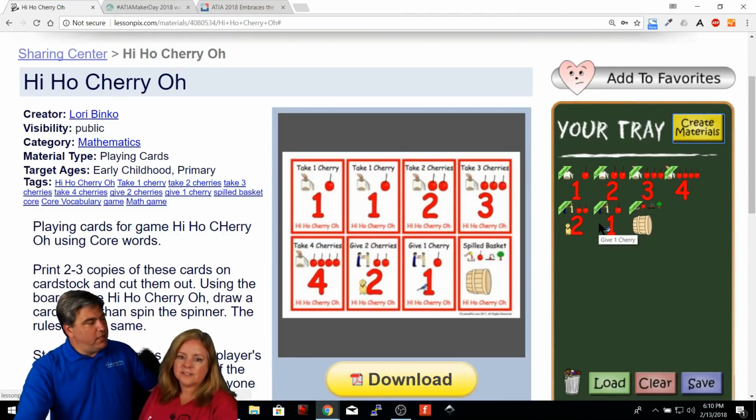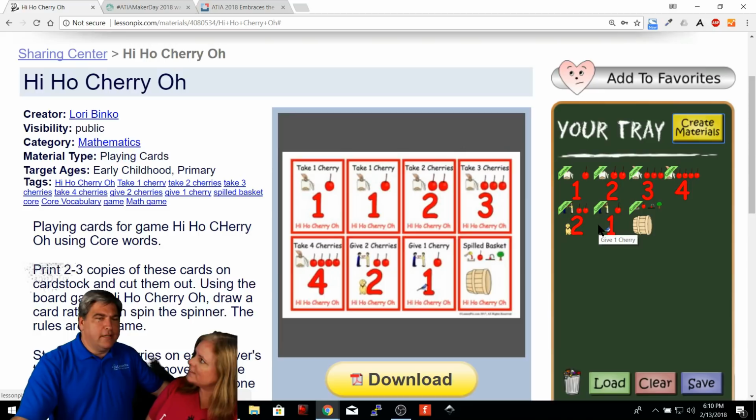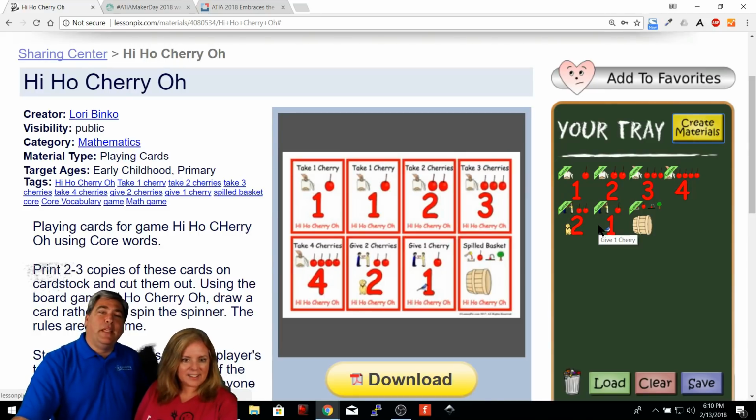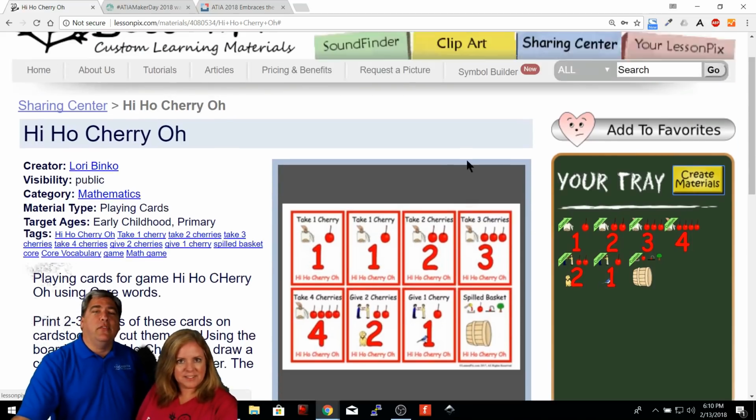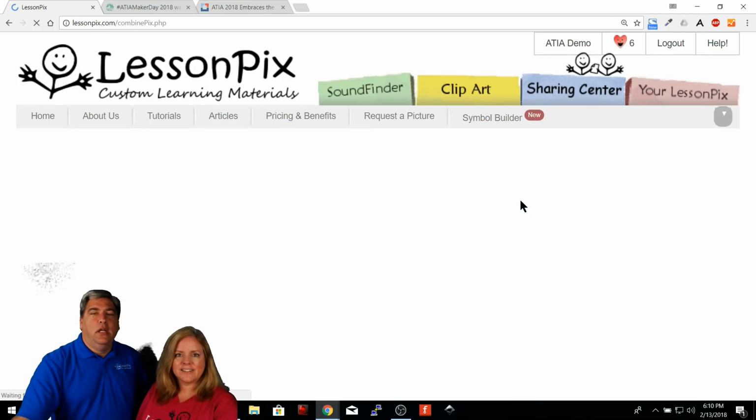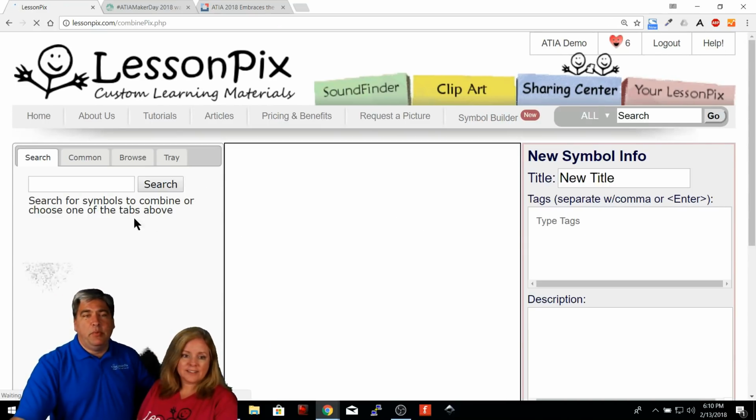So this is a big change. It's very cool. A lot of power there, right? Yeah. So please share your new stuff when you use the symbol builder. Hopefully you've all seen the symbol builder.